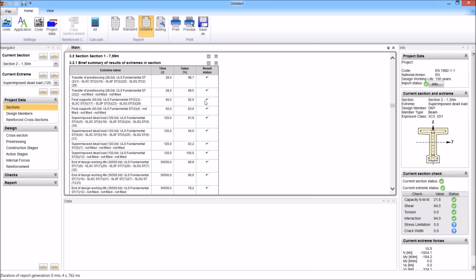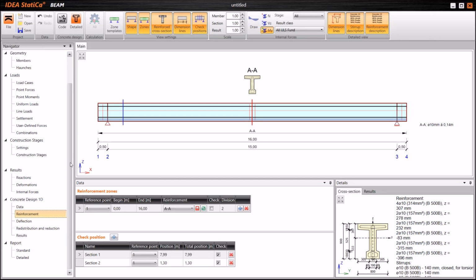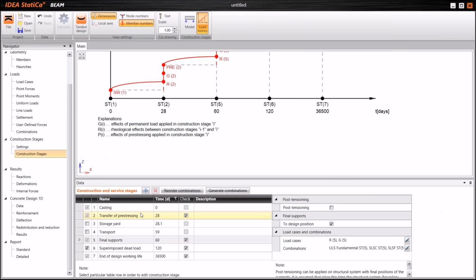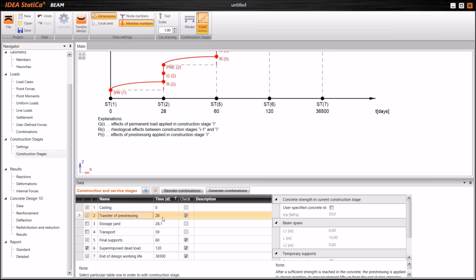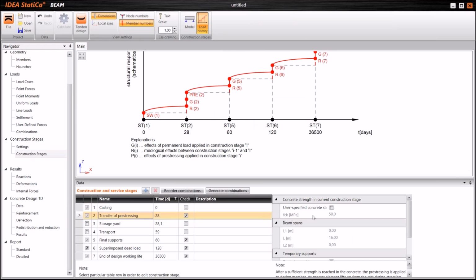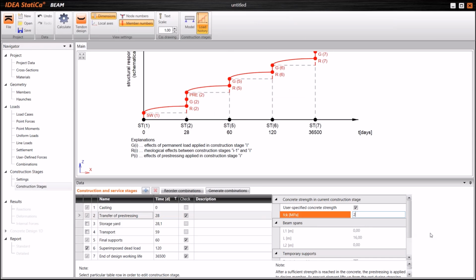It seems that we finished, let's say, in a quite reasonable time the design, but I admit that this design would not be acceptable in practice because of this data. Here we have 28 days transfer of pre-stressing, which is not acceptable in a prefab factory, and usually the user specifies the concrete strength at which we can pre-stress it.